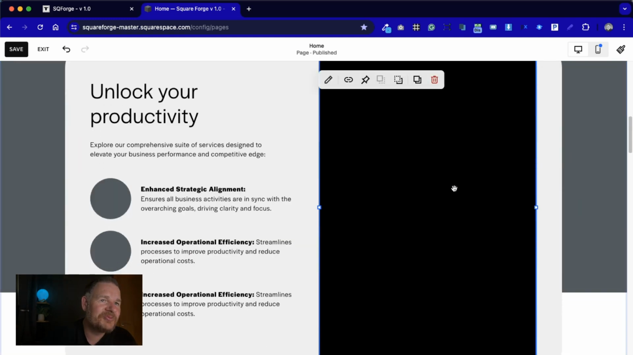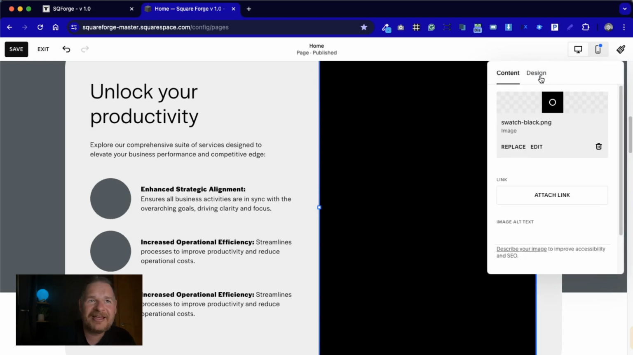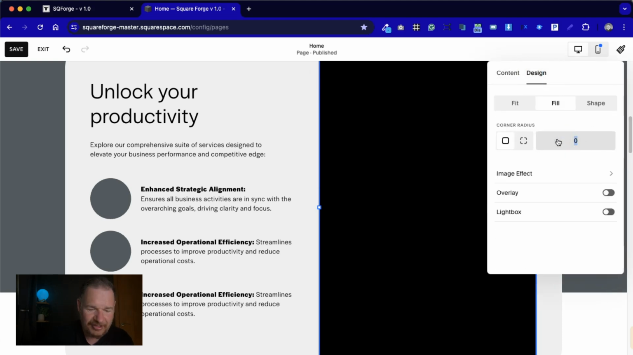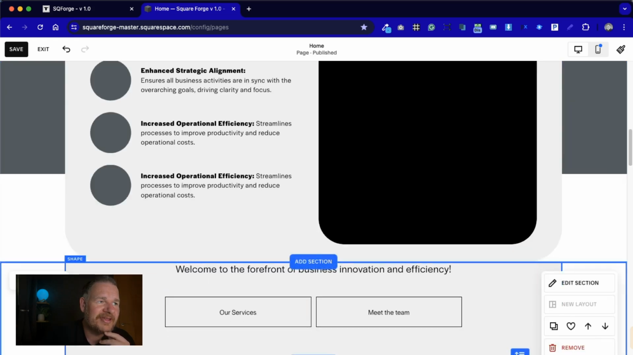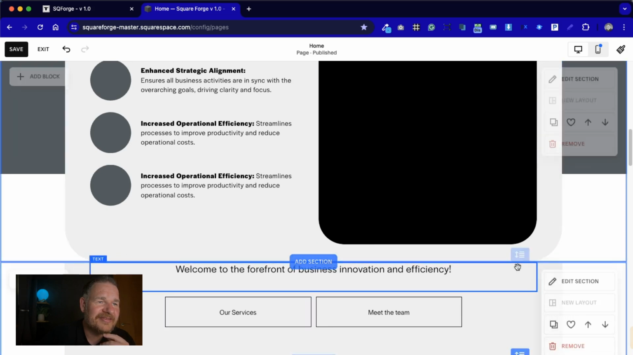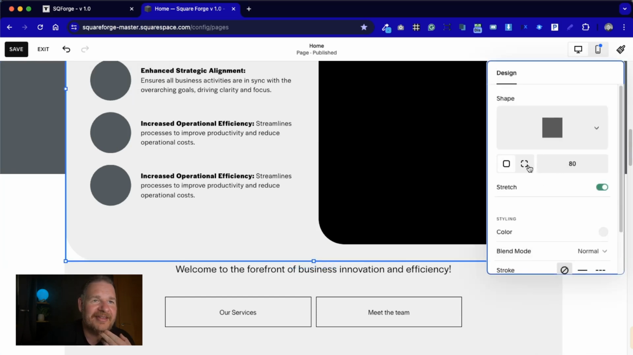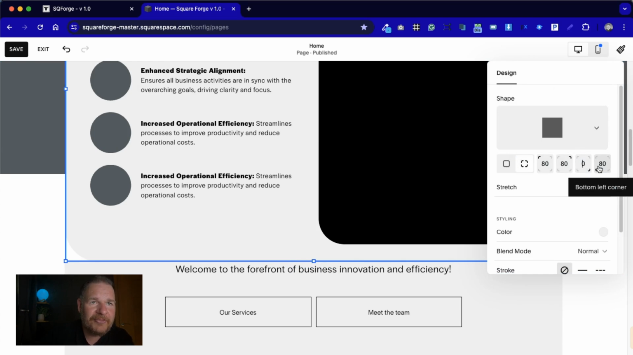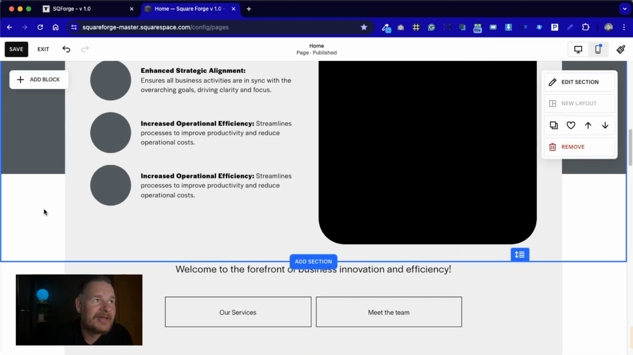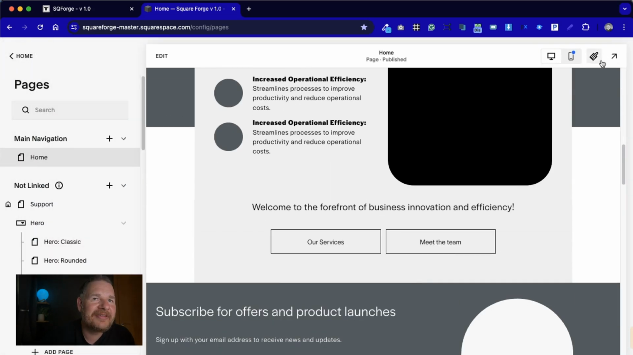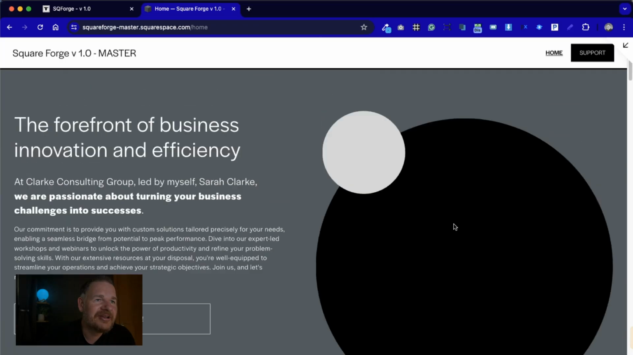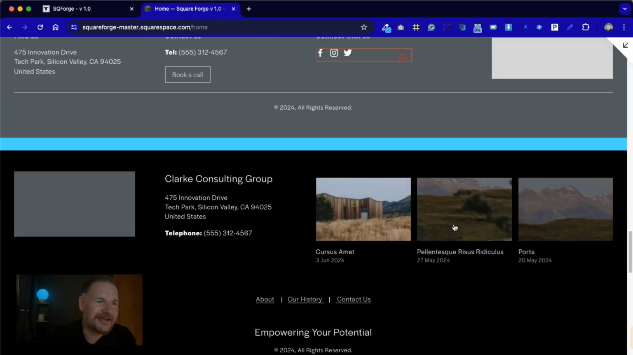But I don't want to stop there because an image with square edges won't really click with this. So let's go to design option again and put some rounded corners on that. Now that text area is cutting off at the bottom, we can see that this shape is here. So normally I would jump in and fix that. And instead of putting 80 around every corner, I'm going to make the bottom, left and right completely square. So that's just one example of how we can take existing layouts and customize them using SquareForge to really rapid prototype website building with the platform.